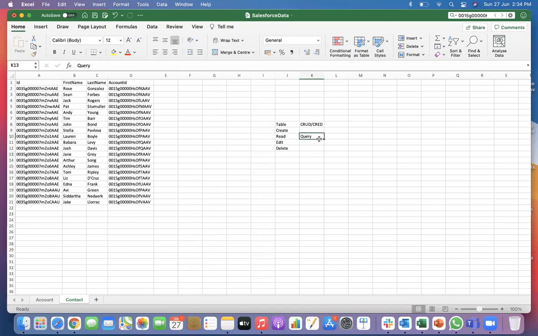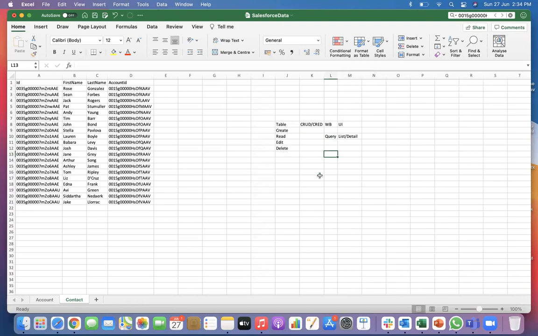We saw how to do this using query, from Workbench and from the UI. From Workbench, what is this operation? It's a query. From the UI, maybe the list or the record detail, right? Both, isn't it? Same thing, CRUD operations.